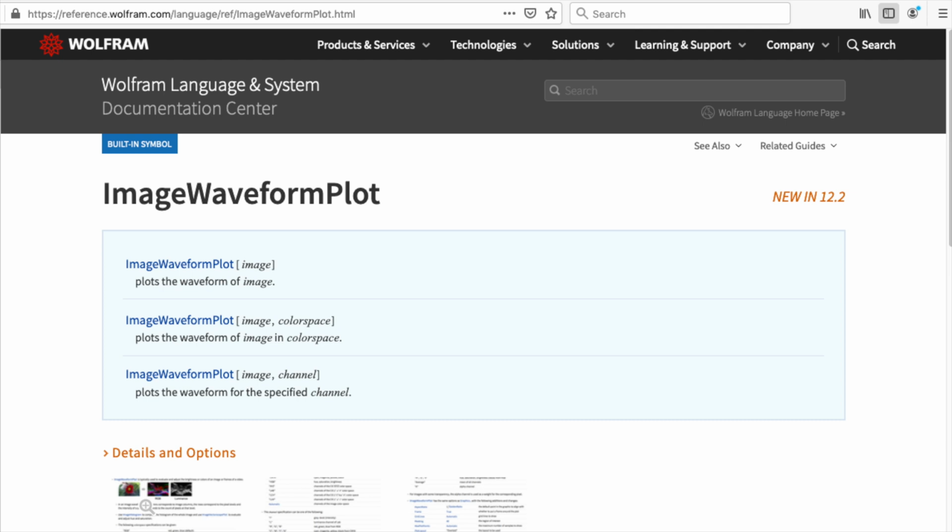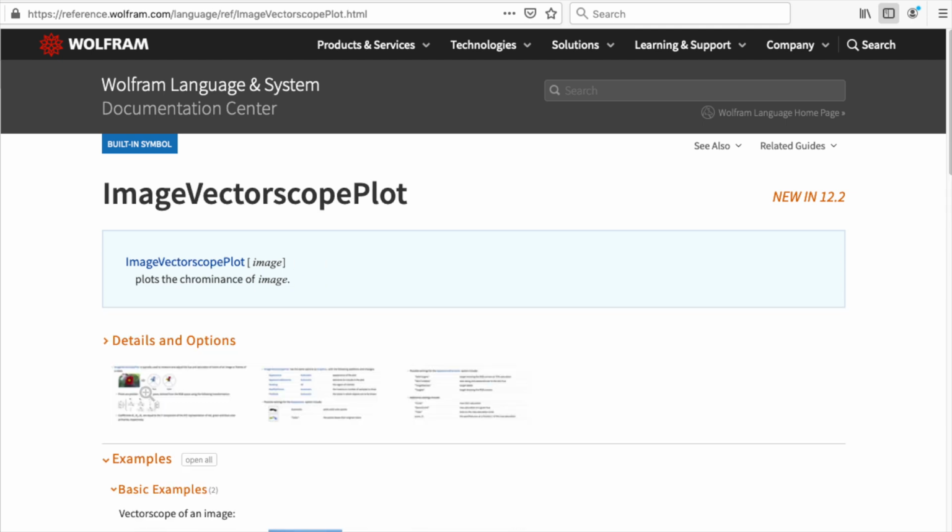In my previous video, I have shown you a couple of very useful functions which I have implemented to support video processing in Mathematica. These were waveforms and vector scope. It's very interesting to see that in the new version of Mathematica, these two utilities will be available as standard functions. And this shows how expansive Mathematica is as a computing platform. It's more and more difficult to find a computable domain which wouldn't be completely covered or at least supported.